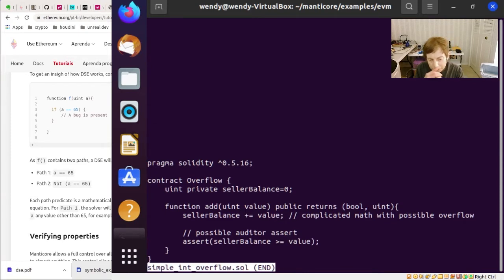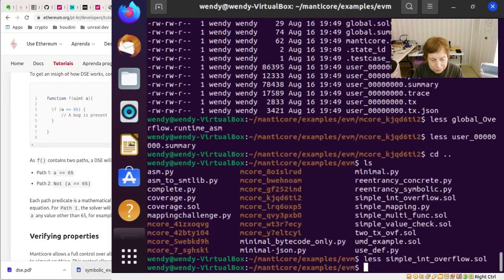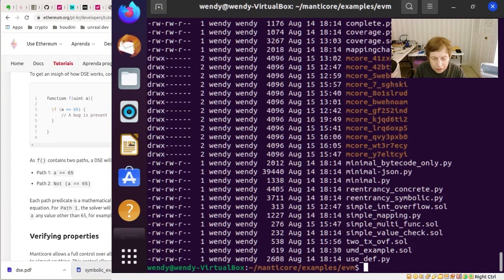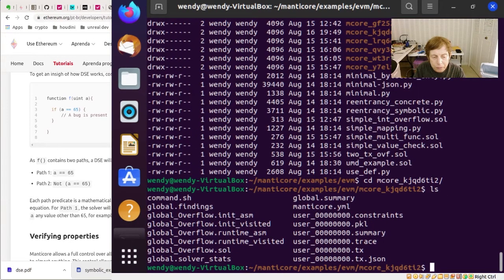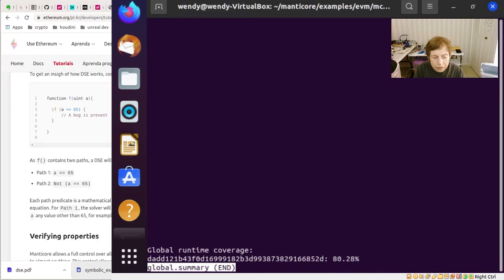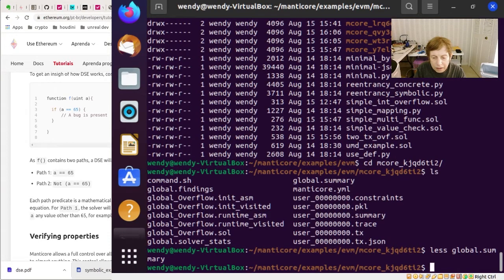And so all it does is add a balance to a value, by calling the function add, and it has an assert if the balance is greater than the value. Because that shouldn't happen, that indicates an overflow. So we ran it and it produced a bunch of output. And it got 80% coverage. And there's a whole bunch of transactions. There was only one user.